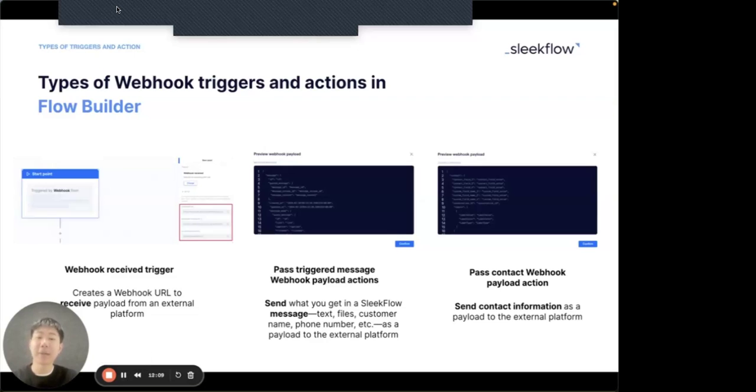The last one here is passing contact webhook payloads. While the previous action focused on message content, this one is tailored for contact data. It's designed to send contact details from SleekFlow to external systems. For instance, if a lead comes in and WhatsApps you for the first time, the contact payload can be directly synced to your external system, letting you make a record of the new lead. This ensures your external CRM system always has the latest record of new leads.